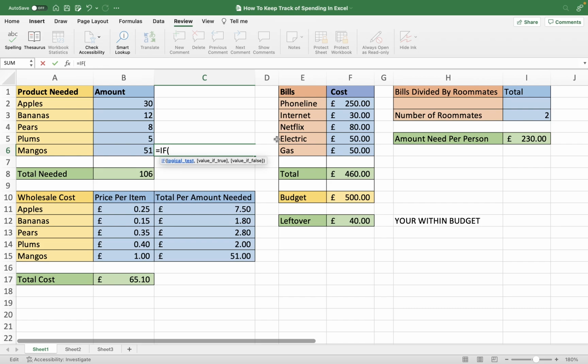Now we're doing what we call our logical test. So what do we want to test against? Basically, I want to test if this here, this mango's 51. Basically, I don't want to misorder something in my case study. I don't want to accidentally order like 100 when I meant to order 10.